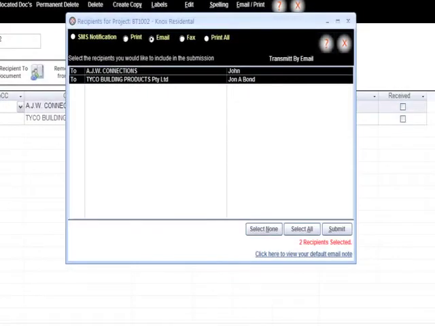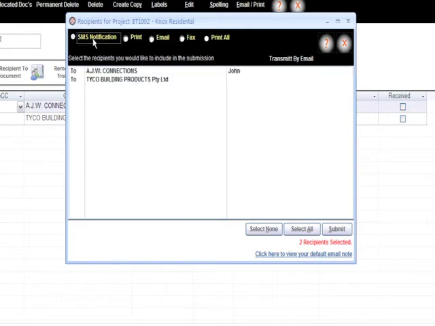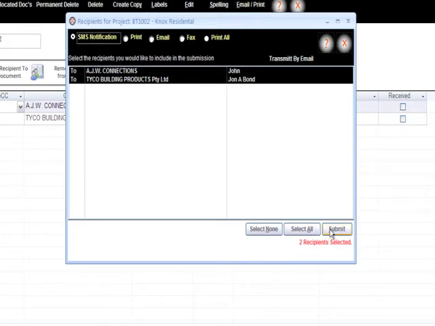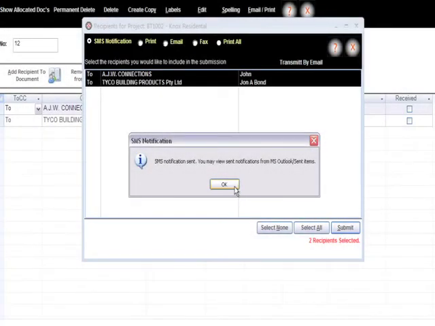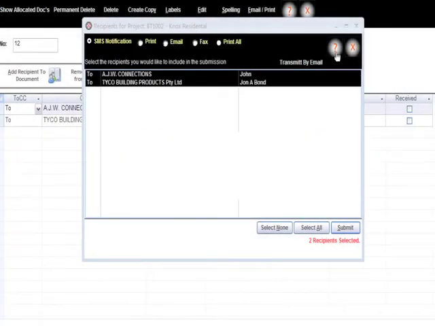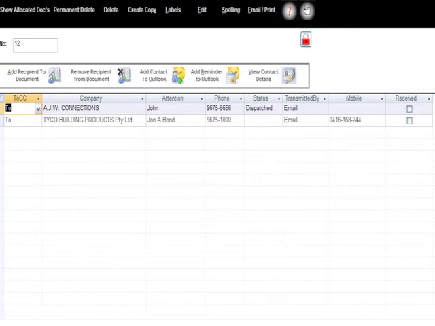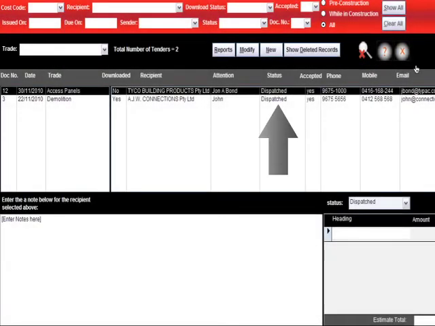Once you have submitted the tender request, you can notify the recipients via SMS. Select the SMS option and click on the Submit button. A notification will be sent directly to their phone, advising them that a tender request has been sent to their email address. Once the request has been sent, Buildtools will display that that tender request has been dispatched.